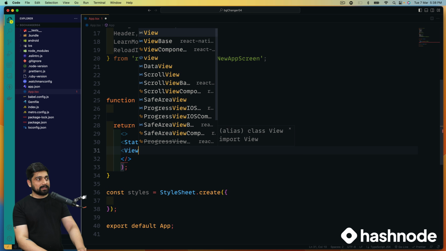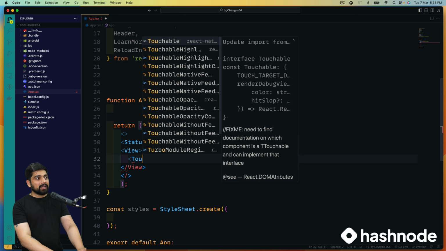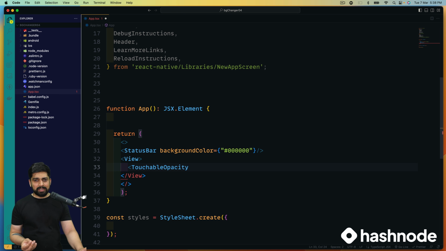So we're going to go ahead and say, hey, I want to have a view. Now this view will have a couple of styles. We'll come back onto this later on. Now we know that we can create a button by having simply touchable opacity. You can go ahead and change this by having a view-like button and take care of the things on your own. That is also completely okay. You don't have to worry.